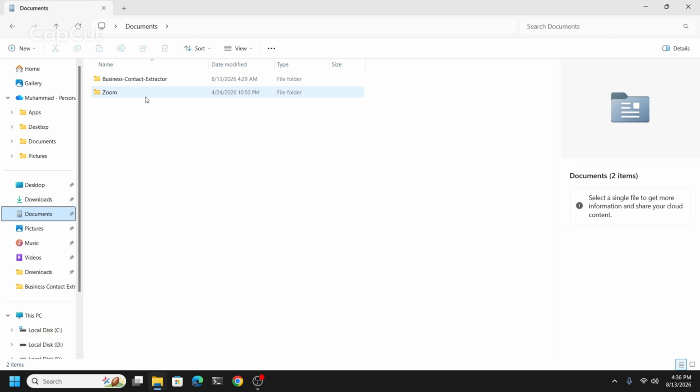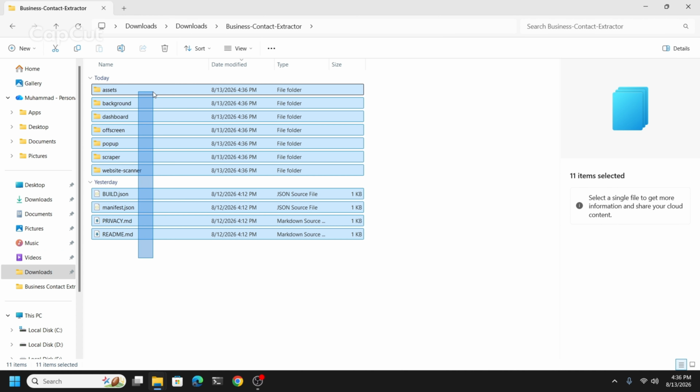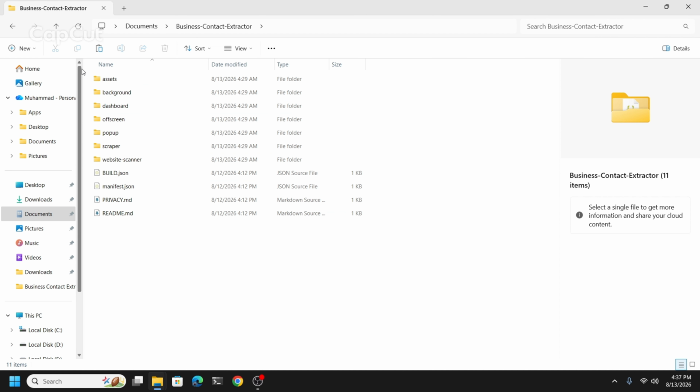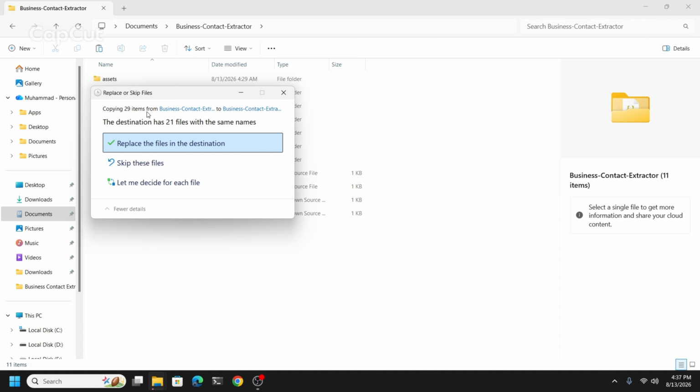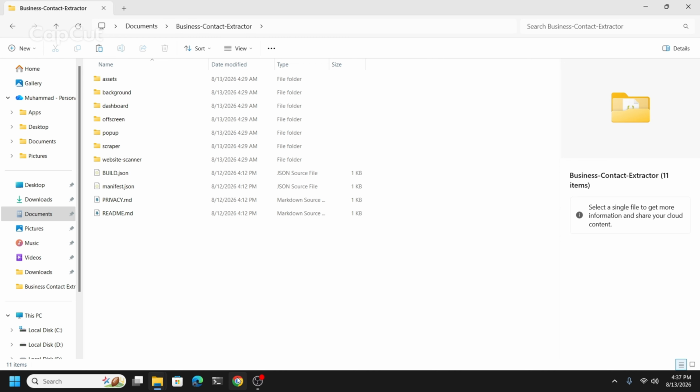Now, open the permanent Business Contact Extractor folder you created during the original installation. Do not delete, rename, or move this permanent folder. Copy all the files and folders from the new update folder and paste them into the existing permanent extension folder. When Windows asks what you want to do with files that have the same names, select Replace the files in the destination. Next, open Google Chrome.